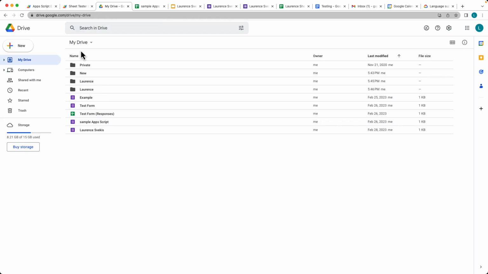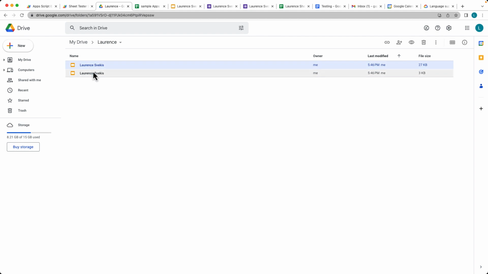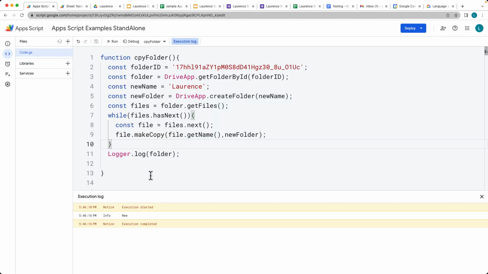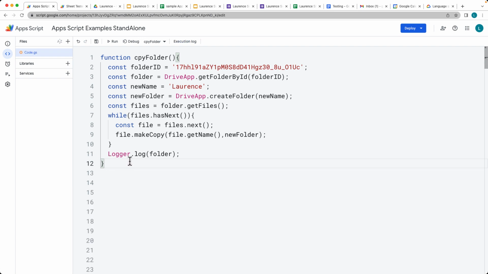And as we run through, it should create another folder. Same name, Laurence, and this time it was able to copy both of the files that were in that original source folder. So that's how you can create a new folder, and copy over the files from an existing folder into the new folder.